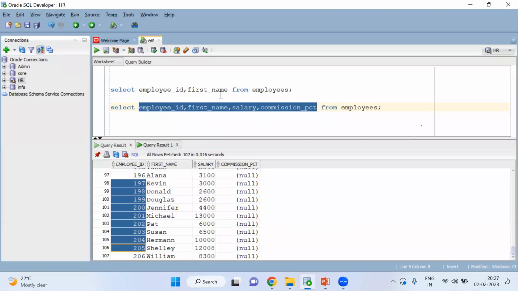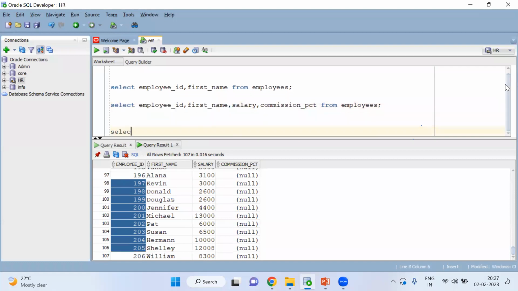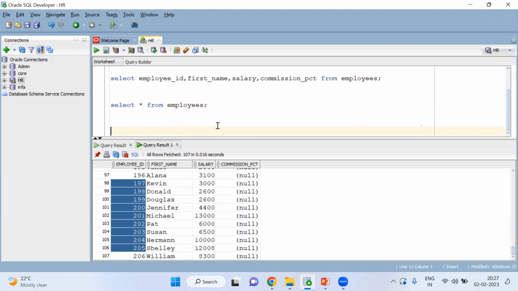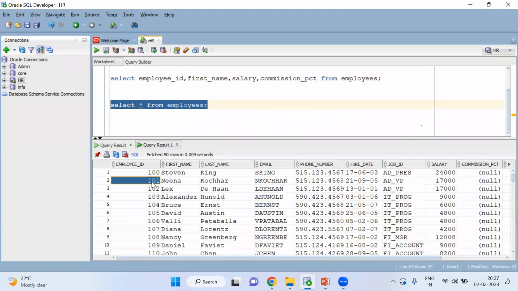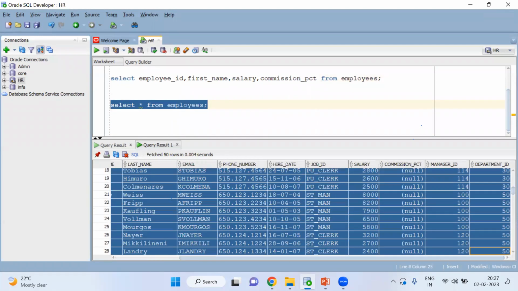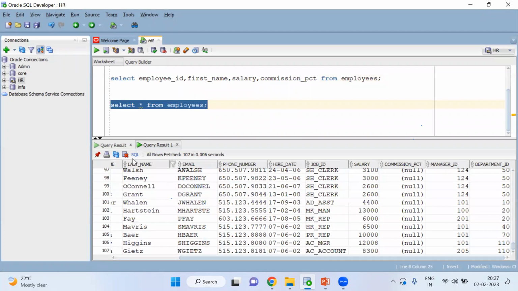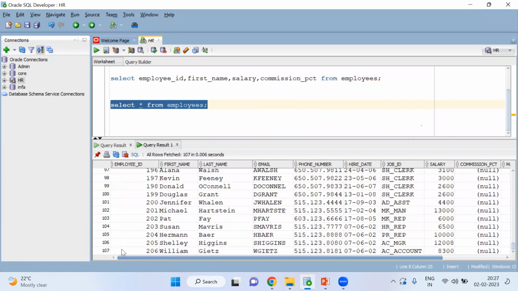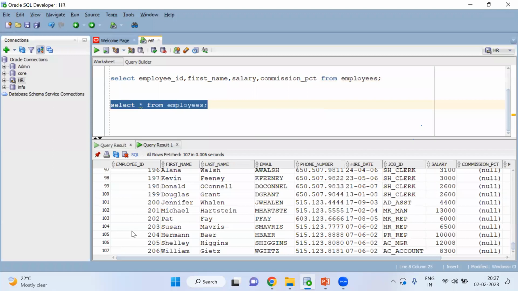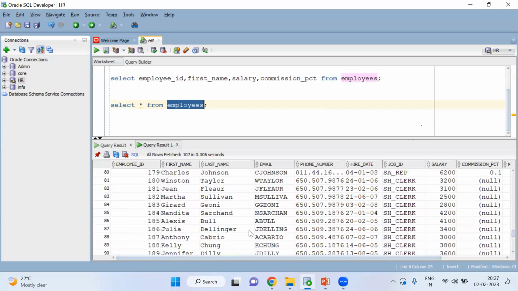Let's see some values in that case. Okay, let's write it separately. Select star from employees. It will give you the full table data, the full table record, all columns, all the values. If you see, we are getting all the columns and all the values, 107 records from this table. Okay. Now I don't want all the records.